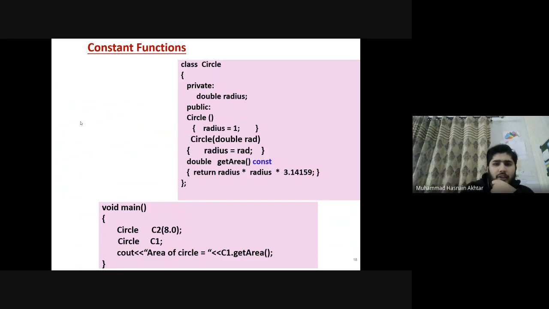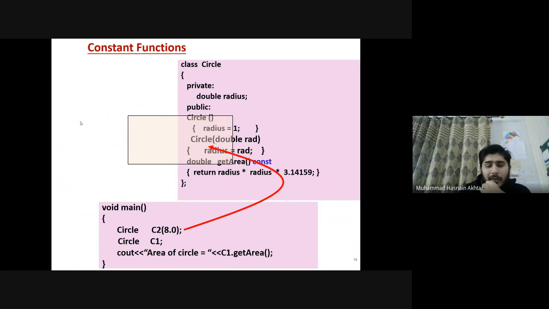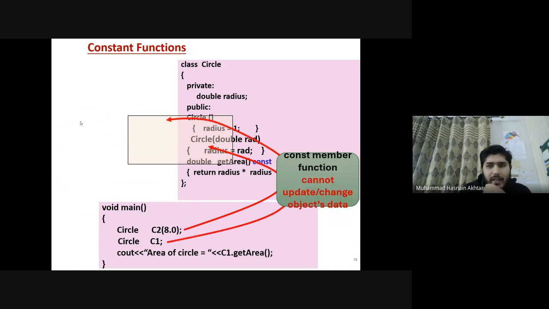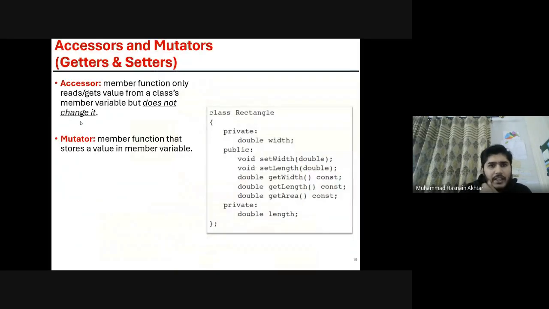The constant function you have created over here: you created a private radius, and then in this example, you made the double get area a constant function. This is the same as before, but now in the circle you gave it 8.0, basically a random value. A constant member function cannot update or change object data. It will not change that data.